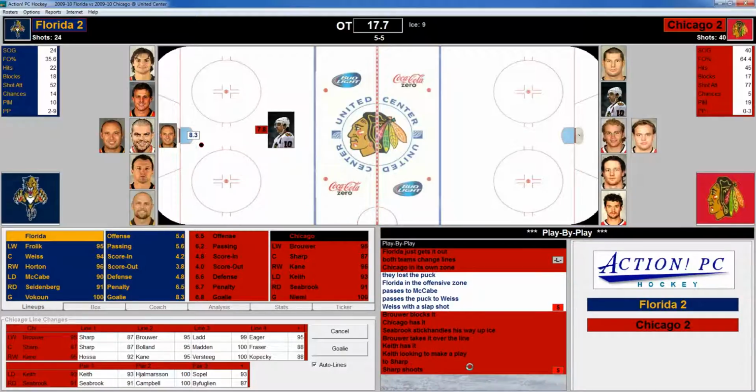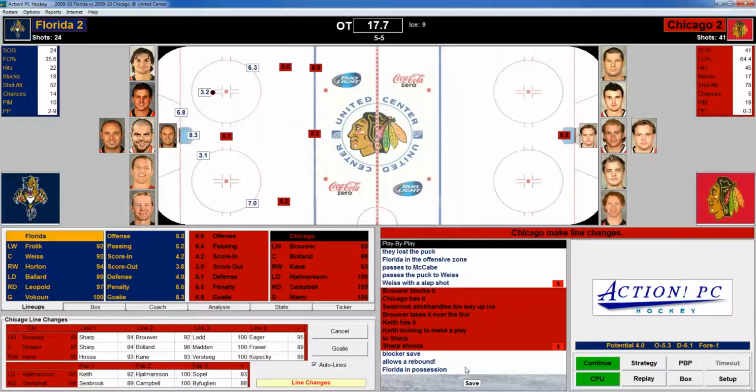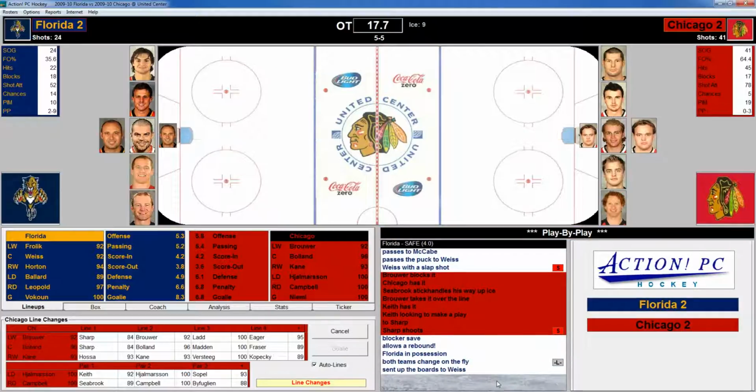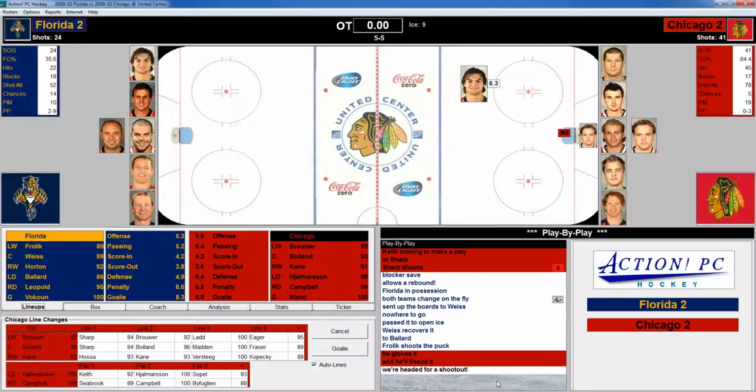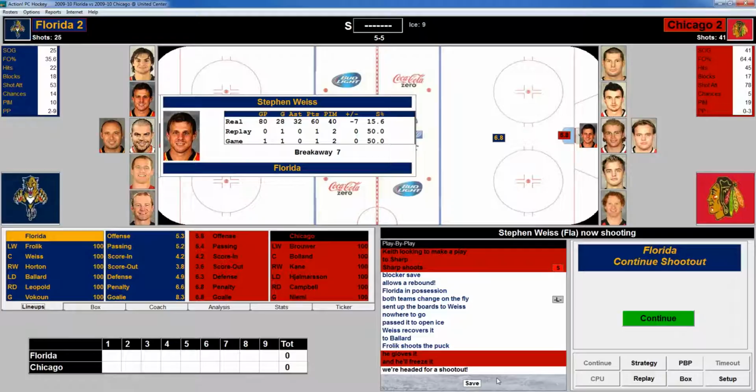Sharp with the shot. Oh, blocker save. Rebound. No, Florida got the rebound. 17 seconds left. That's fine. Just let him bring it up. Nowhere to go. Shot. One last save as time expires. All right, we're going into a shootout.